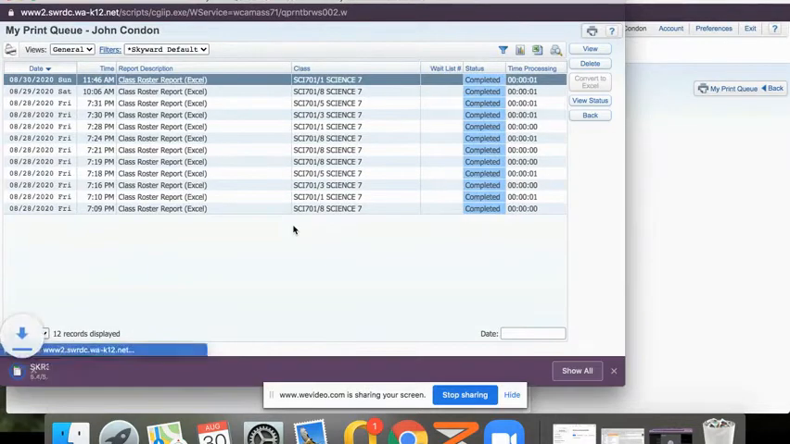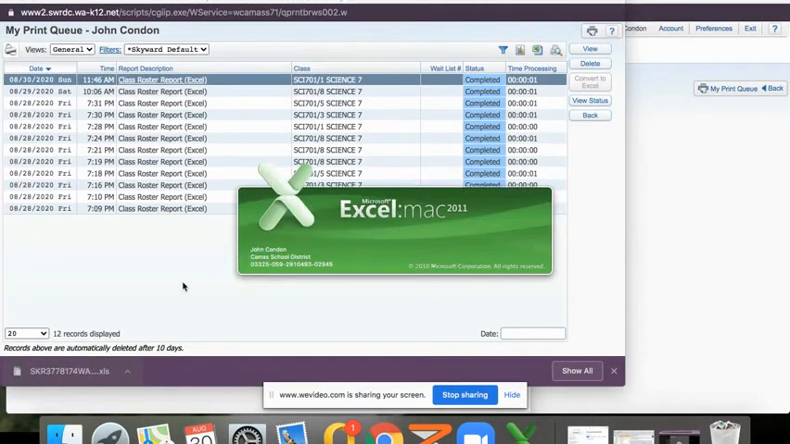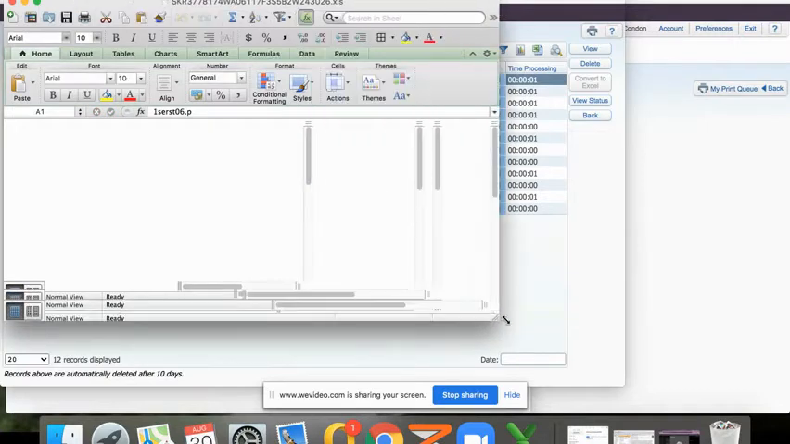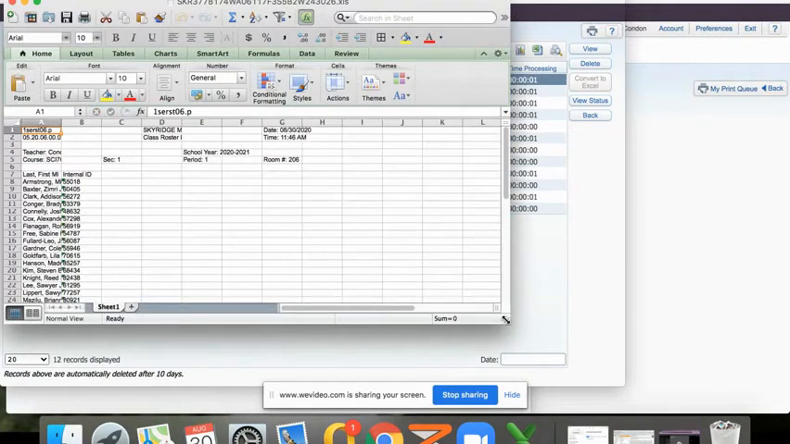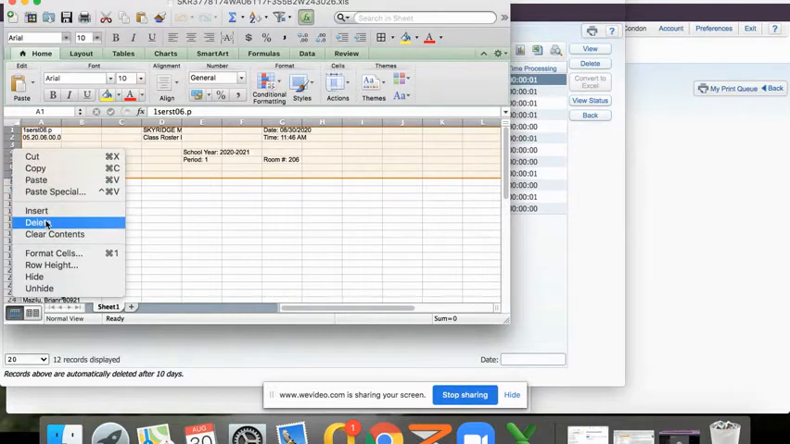Display the report. And then it's going to open the report real quickly. I'll expand it out a little bit. And the way that it has to be exported and brought into Parent Square is I'm going to delete all of these rows here, including the heading.